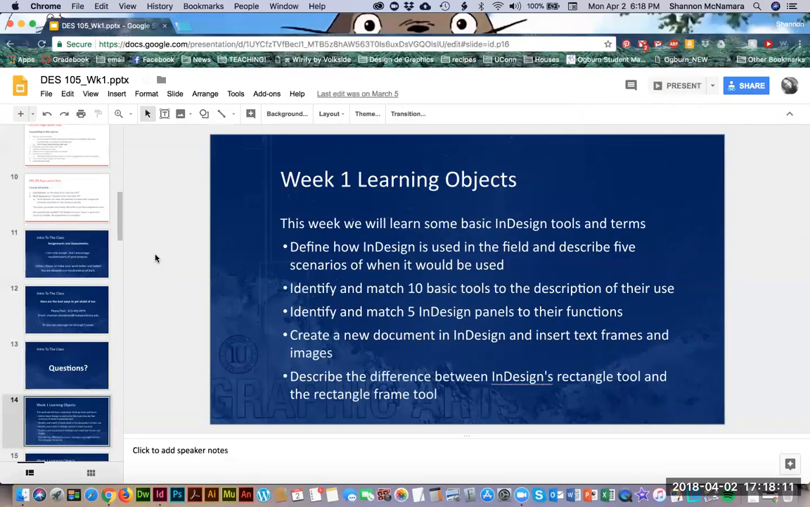All right, so our week one learning objectives. This week we're going to learn some basic InDesign tools and terms. We're going to define how InDesign is used in the field and describe 5 scenarios of when it would be used. You're going to identify and match 10 basic tools to the description of their use, and identify and match 5 InDesign panels to their functions. We're going to create a new document in InDesign and insert some text frames and some images, and we're going to describe the difference between InDesign's rectangle tool and the rectangle frame tool.